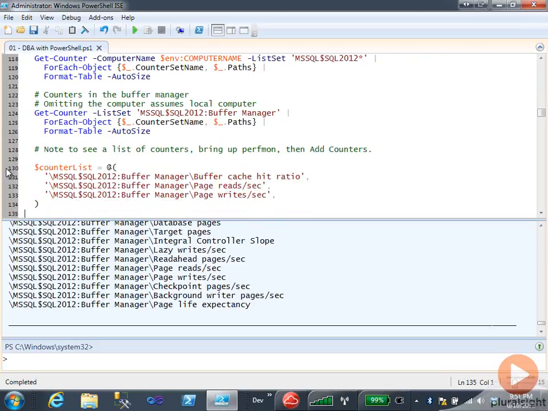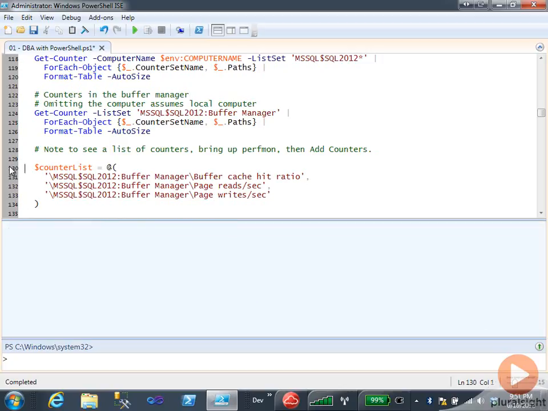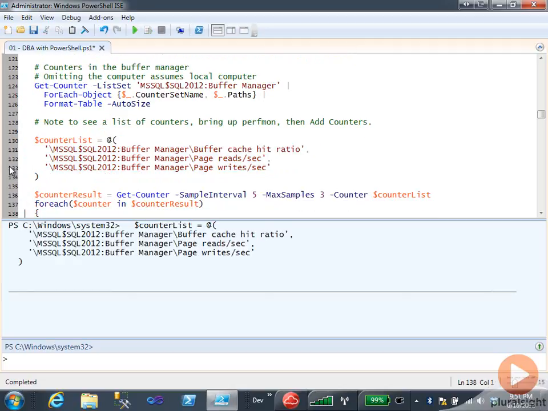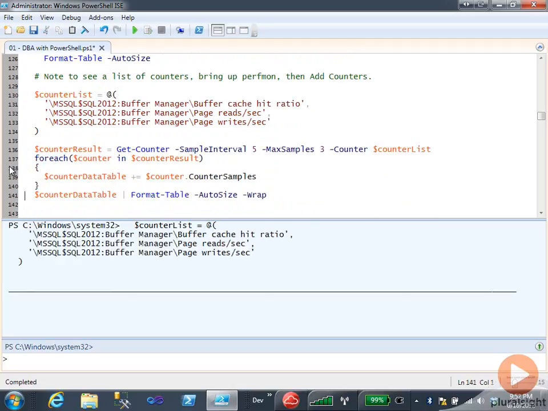And now what we're going to do is actually get the counters. The first thing you want to do is get a listing of all the counters you want to track. And this is the part where, as I said, pretty much every DBA I know has got his own customized list, and you can just put it in here. For this little demo, I'm just doing 3 counters. So I'm going to run this just to load up the variable. And then I'm going to come down here, and I'm going to call Get-Counter. And since this takes just a second, I'm going to go ahead and run this while I explain it.